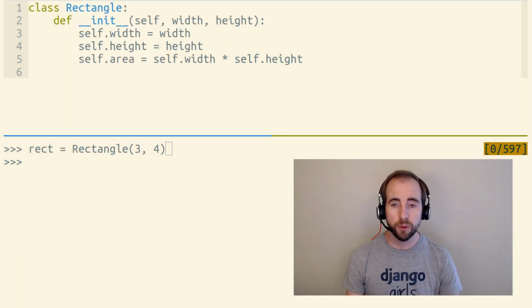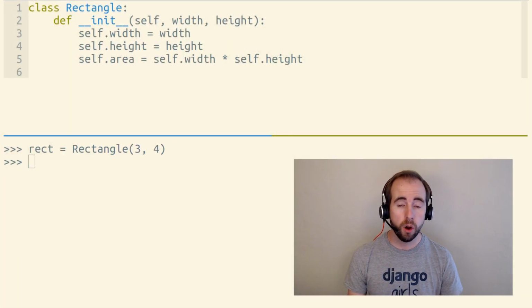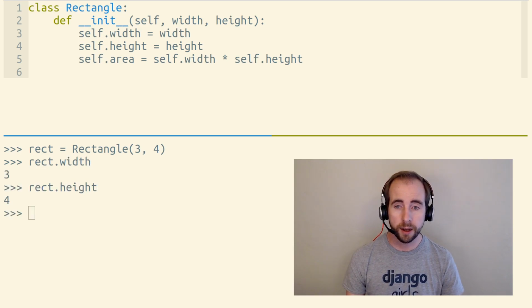Let's talk about how to make an automatically updating attribute in Python. Now we have a rectangle class that when we call it, we'll get a rectangle object that has a width, a height, and an area.